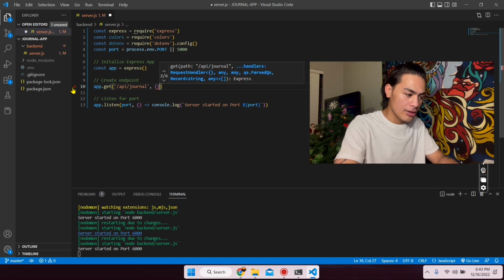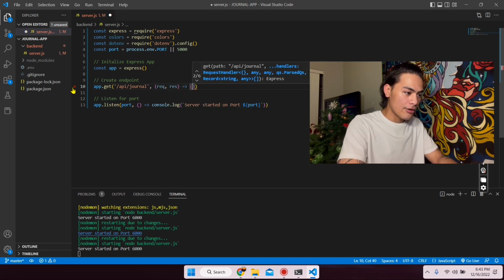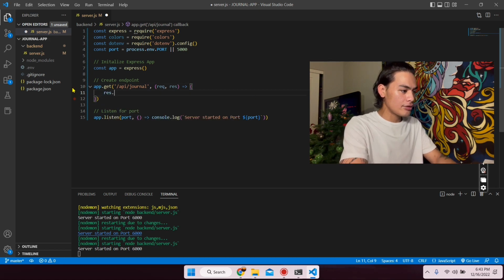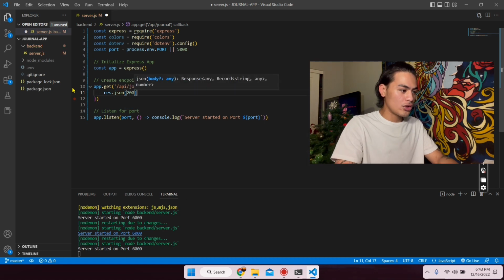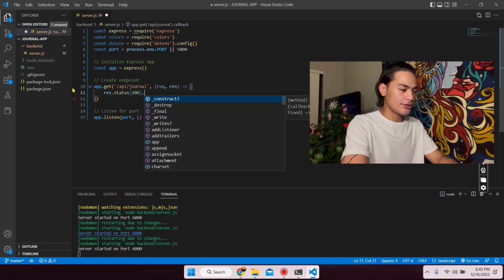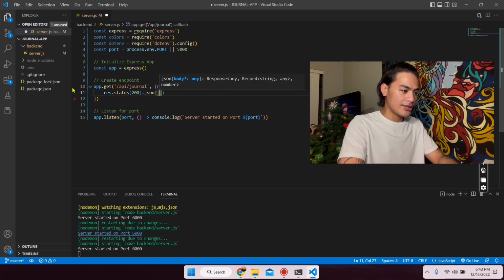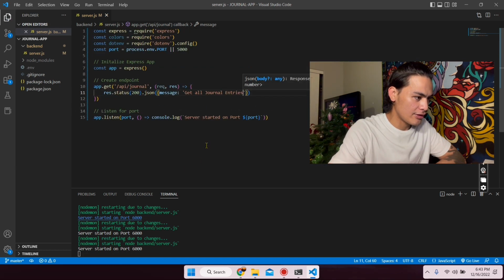After we referenced our endpoint, we're going to create a request and response that's going to fire off. We're going to pass in an object and get a JSON response. Let's pass it 200, so response.status(200).json, and in here we're going to pass an object. We're going to say message, get all journal entries. Okay, let's go ahead and save that. And I think that should be working.